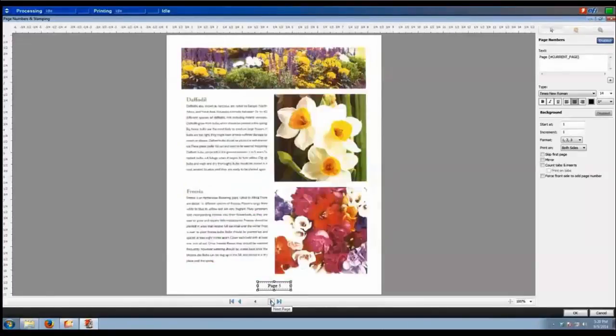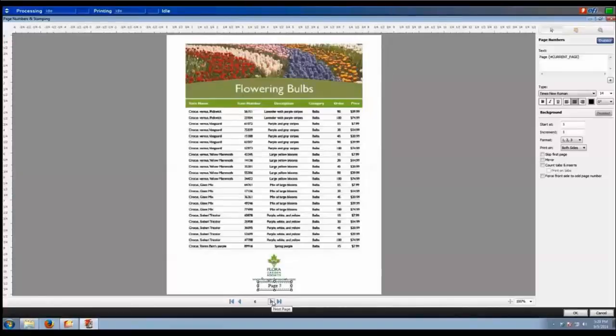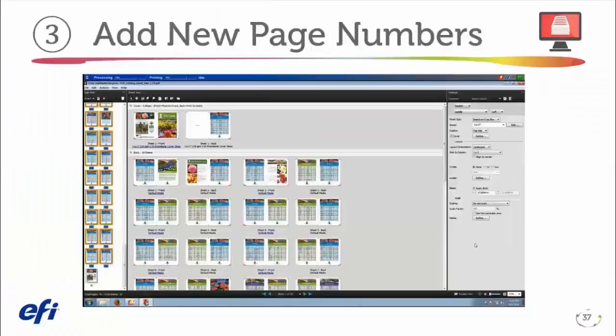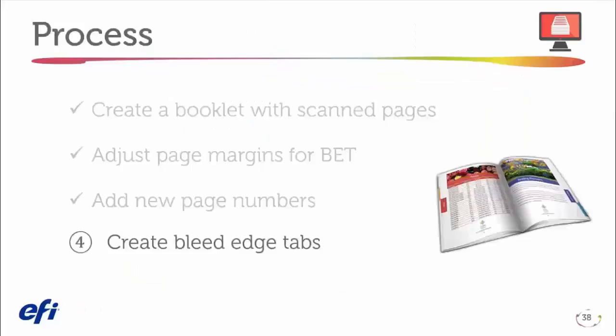And going through a preview to make sure they look consistent across pages. And everything looks good, and now I'm good with the new page numbers and ready for the next step. So finally, we are ready to do the last part of this job assembly, adding bleed edge tabs.